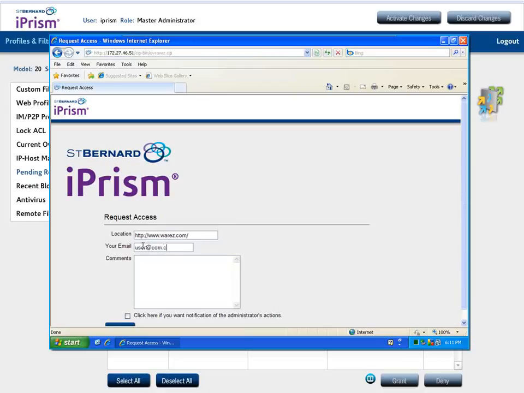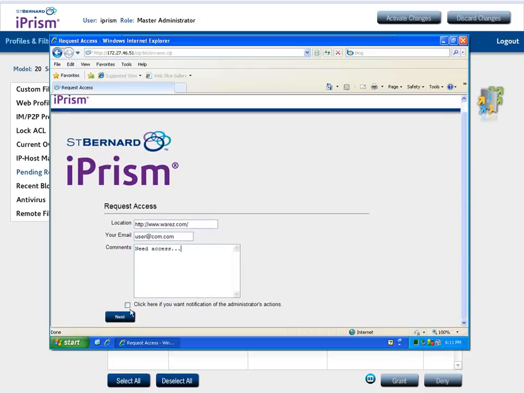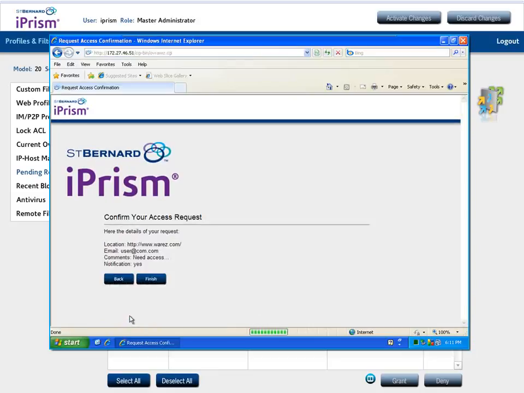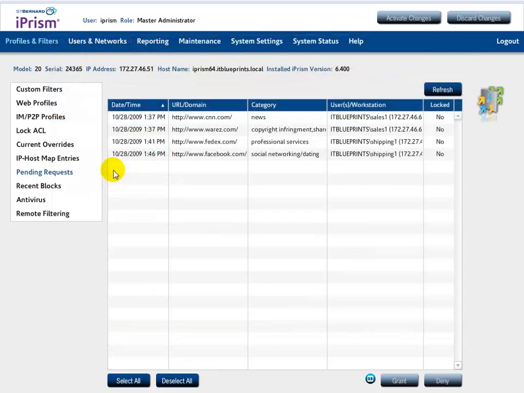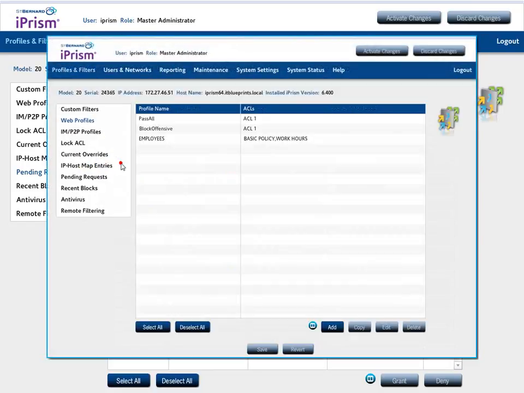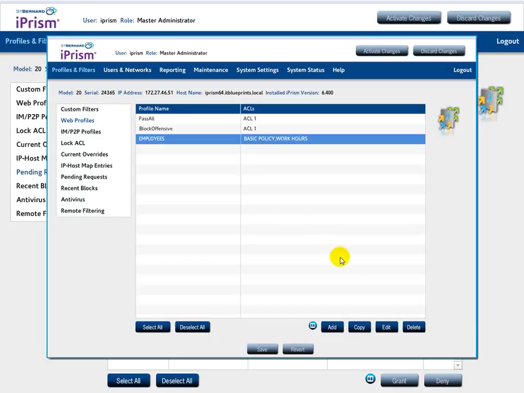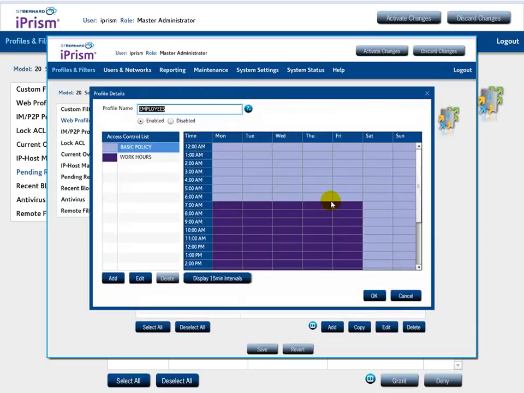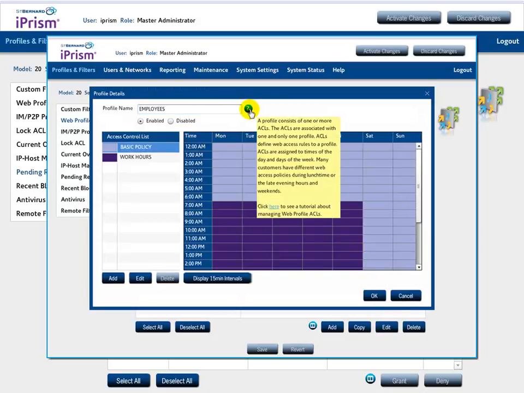With this request access function, the user simply fills out a customizable web form and submits the request. Behind the scenes, the iPrism sends this request in the form of an email to your intended recipients, like HR or help desk, to review and either grant or deny their request. For details on creating profiles that provide users the ability to request access to blocked pages, please see the Profiles and Filtering Web Profiles Managing ACLs tutorial.